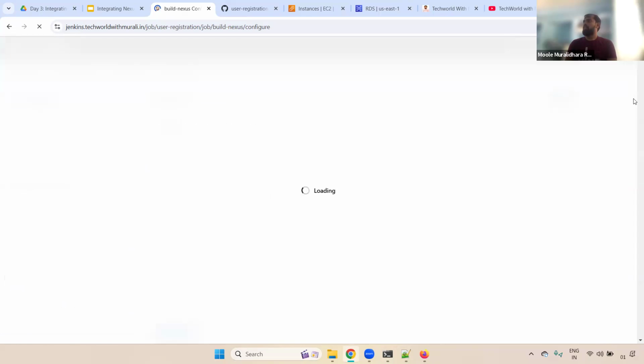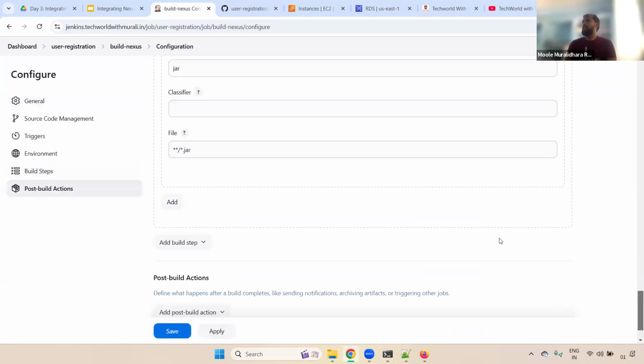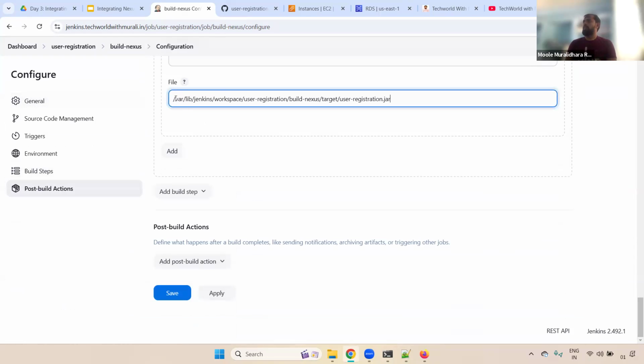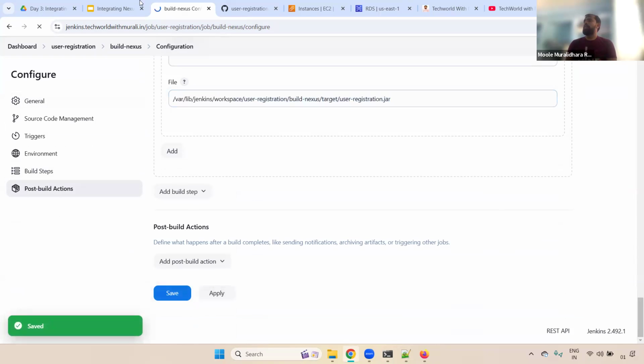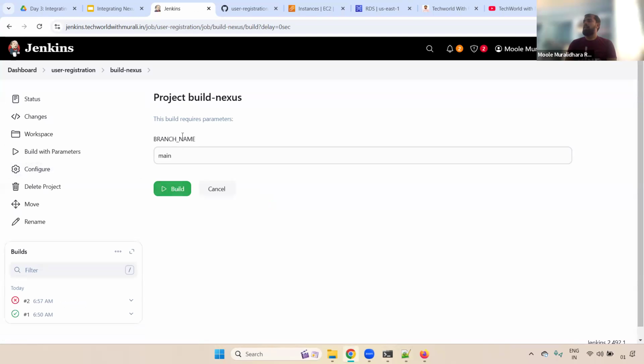Okay, come down. Here in the jar file, just give it this one: /var/lib/jenkins/workspace, that particular job, build-Nexus, target jar file path. Okay, now you can apply, save it. Let's see. Now you can click this one, build with parameters. The branch name is main only. Now you can click this one.